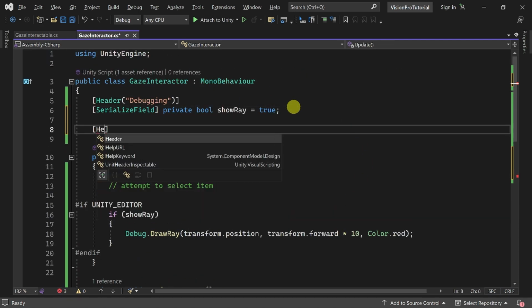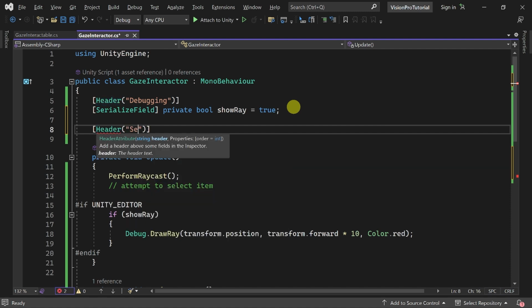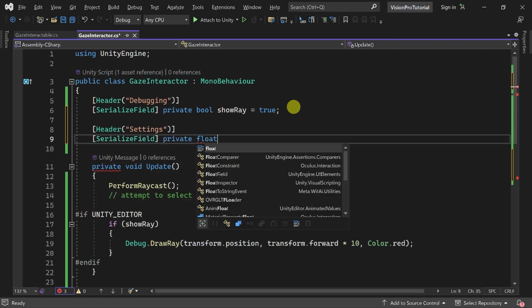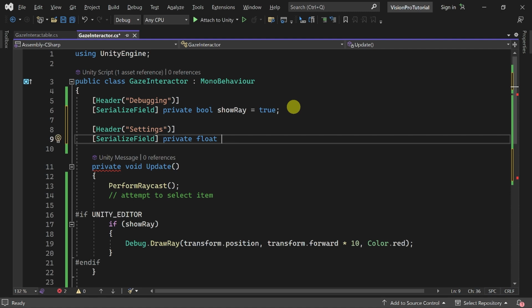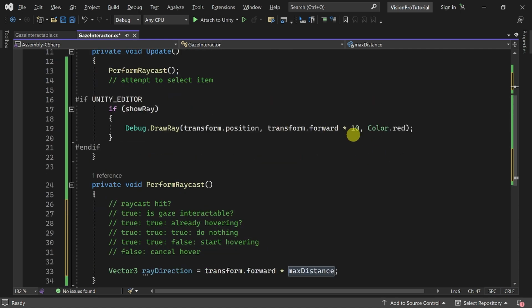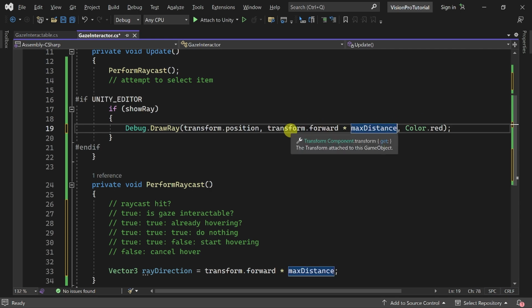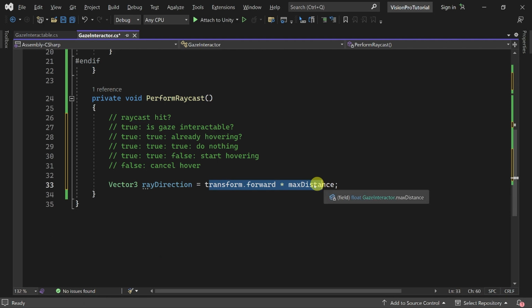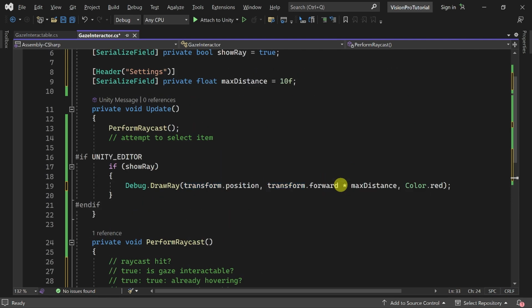We can create a header here for settings. And then let's create a serialized field. That's going to be a private float and can just be our max distance. And we can initially set that to 10. And that max distance is going to be the same thing that's going to be inside of this show ray here. So we want to do transform forward dot times max distance, which is basically going to be the exact same thing we do here with ray direction.